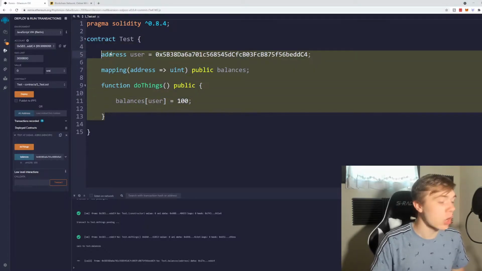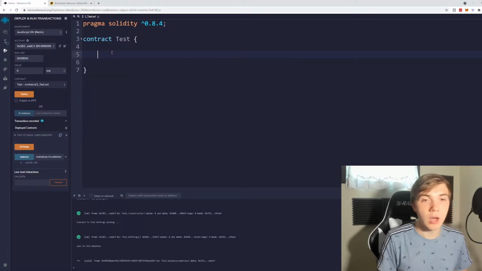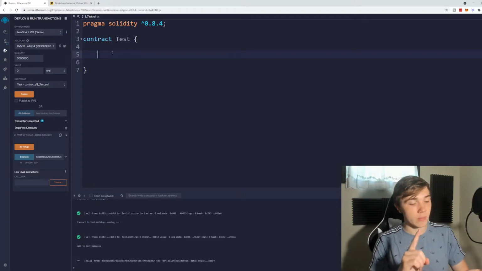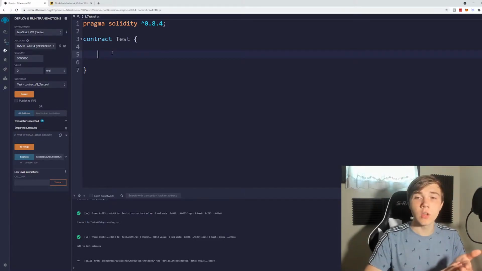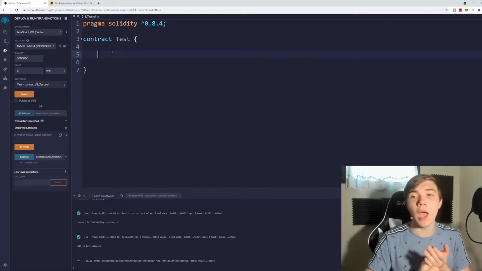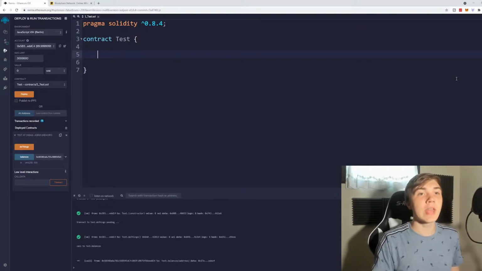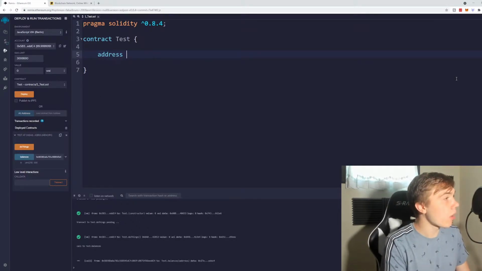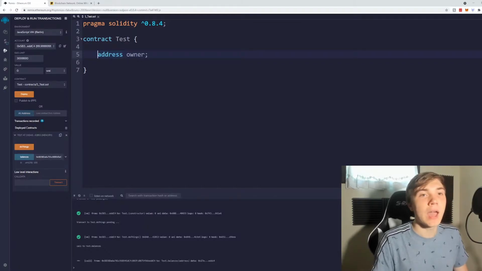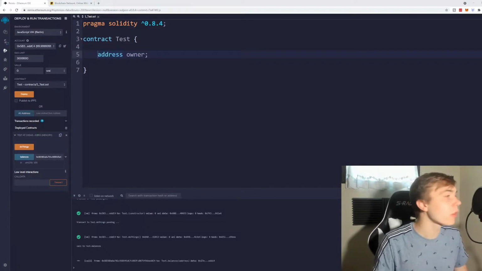Today we're going to be talking about the payable keyword, constructors, more on functions, and another thing spicy at the end we're going to be doing as well. So let's start out today by making an address owner. This is just a state variable we put here. And now we're going to talk about a constructor.